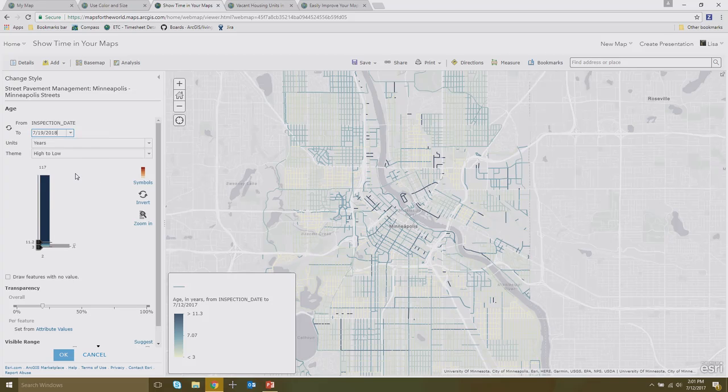And our legend is saying these darker features, they really haven't been looked at in a long time. So by next year, I'm going to want to focus my efforts on these darkest streets. So what's nice about this method is you immediately get a sense for where you need to focus your attention.